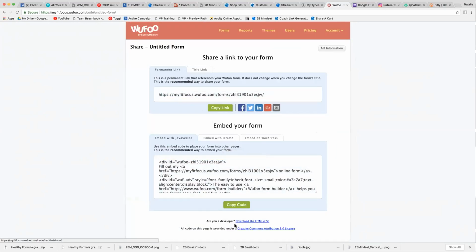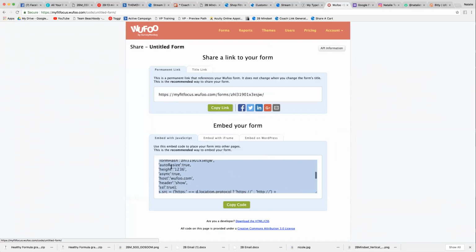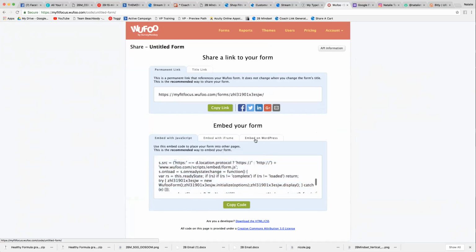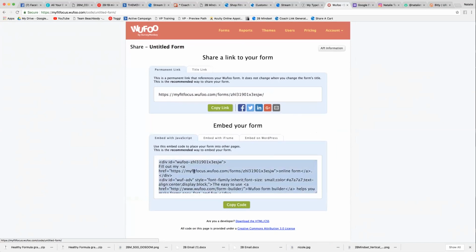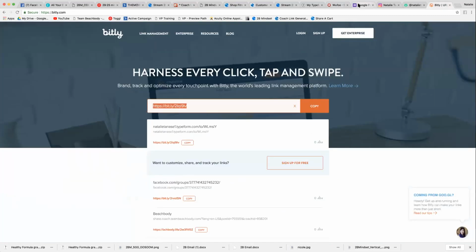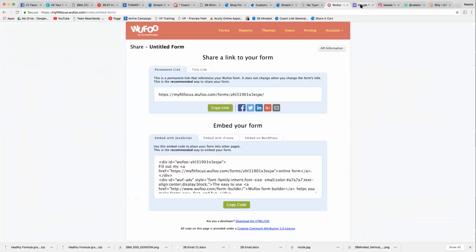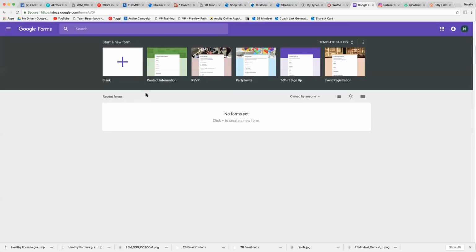Copy the link. You can also embed these forms into your website. If you have a website, you can embed on WordPress, JavaScript, so on and so forth. So depending on how fancy you want to get, but like I just copy these links, I put them in Bitly, and then I put them in my Linktree, or I private message them to people. You can also create forms on Google Forms. Google Forms is totally free.